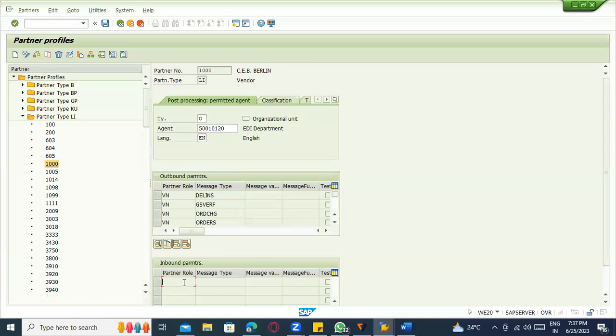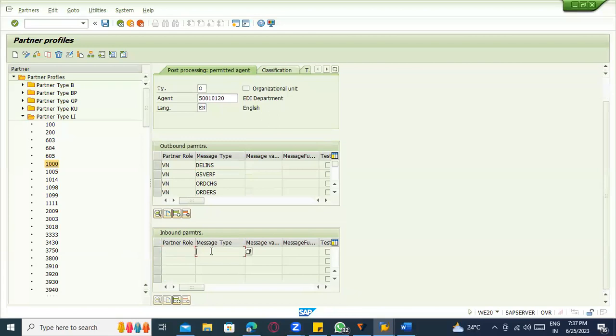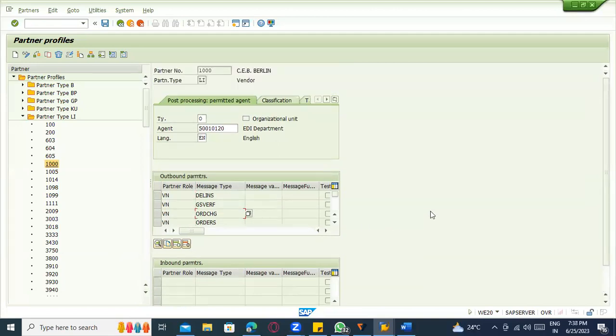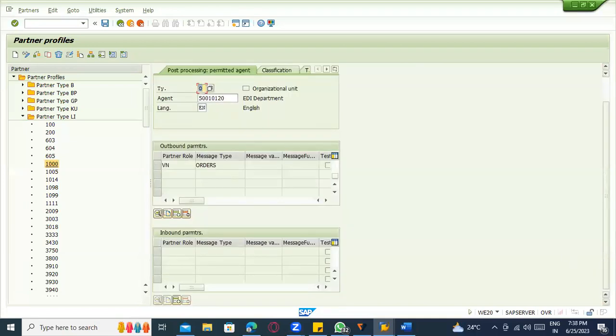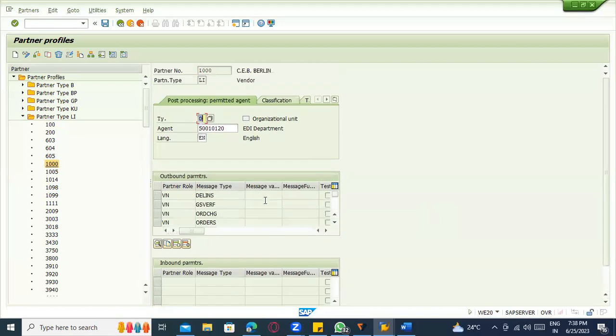That is an inbound. If it is inbound, then you must maintain the partner message type here. If it is outbound, then you must maintain it here. So you must be aware of that when you are creating it, and which process you are planning to do. That is very important.